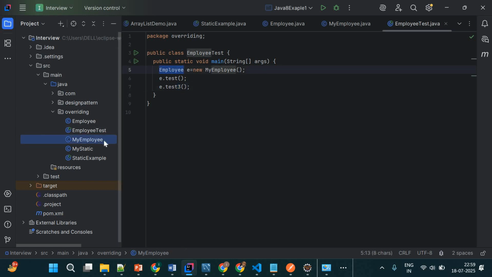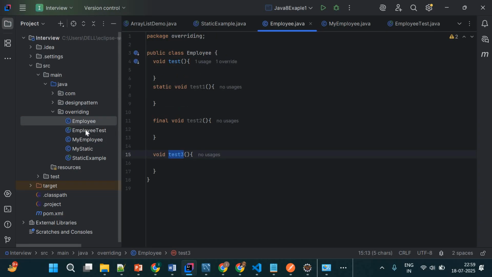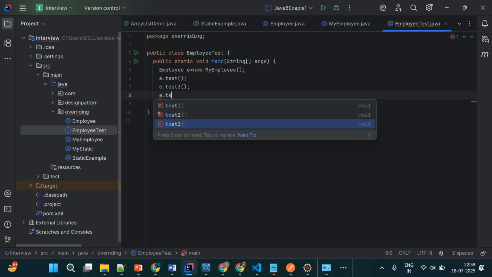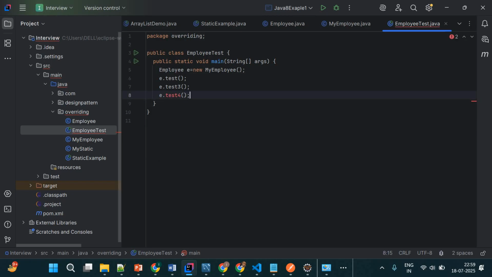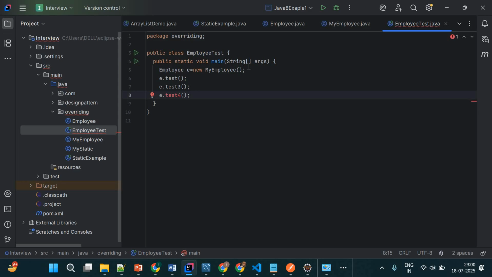Now let's say I'm keeping one method which is a part of the child, like void test4. The test4 method which I created is not a part of Employee. So that means that method cannot be called here. If you call here E dot test4, you can see you are not getting the option. If you write test4 here, it will show an error saying that test4 cannot be called.